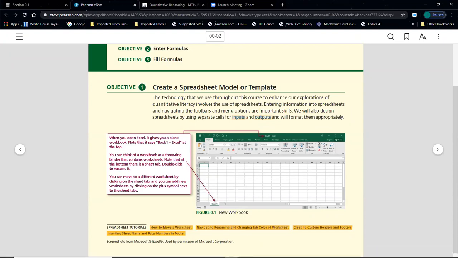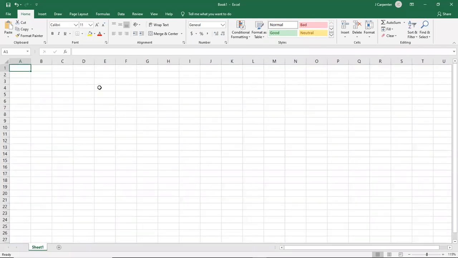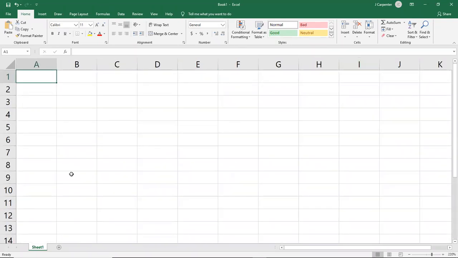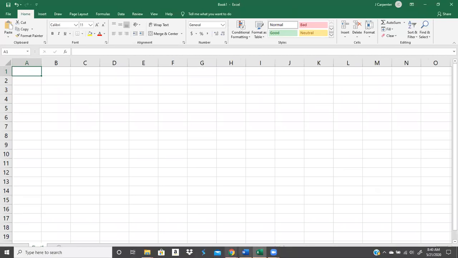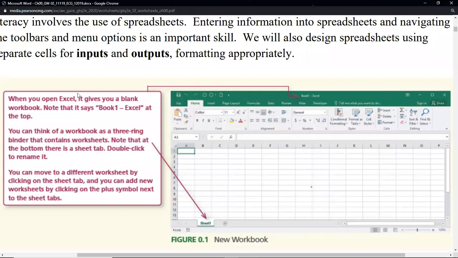This is what Excel looks like when you first open it up. It's usually zoomed out a little more, but like we said, holding control and using your mouse wheel, you can zoom in. I like that because I'm going to have multiple things open at once. When you open Excel, it gives you a blank workbook. Note that it says Book 1 - Excel at the top. You can think of a workbook as a three-ring binder that contains worksheets.